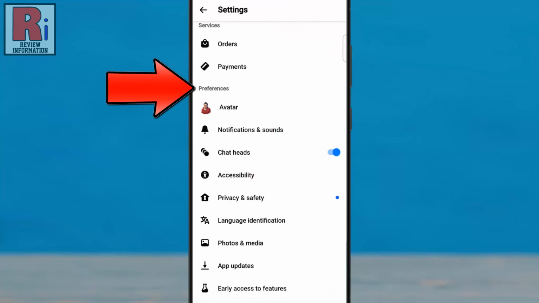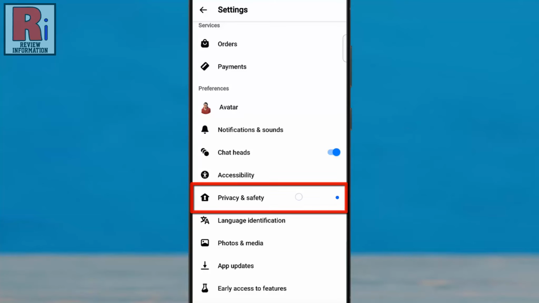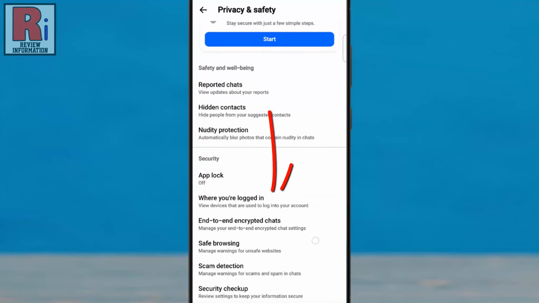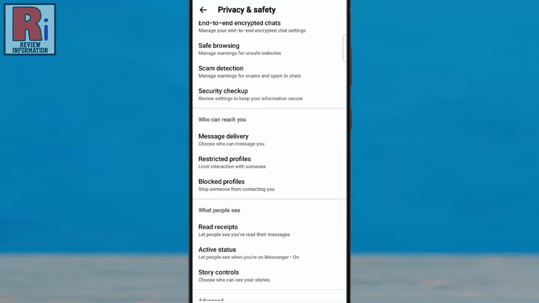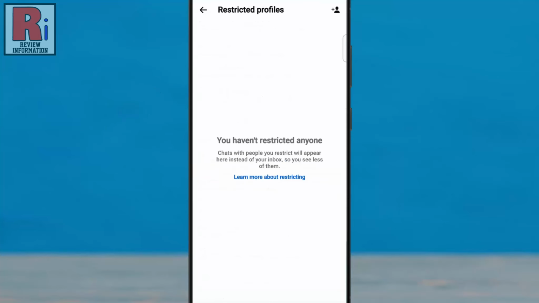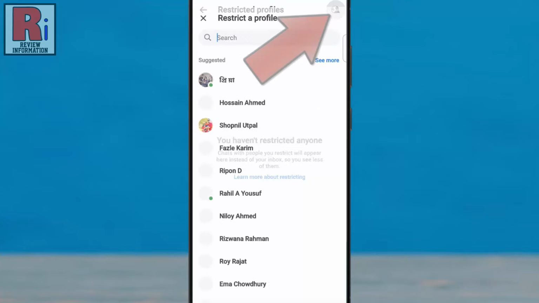Then under Preferences, select Privacy and Safety. Swipe up to scroll down again, and find the section called Who Can Reach You. Then tap Restricted Profiles. Now tap the person icon with a plus sign in the top right corner.